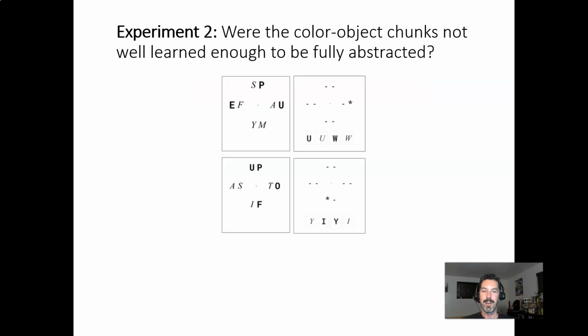One possibility is that perhaps the color object combinations were not learned well enough to become fully content-free abstractions, so we ran another study where we used pre-existing well-learned chunks. We paired letters together so that they either formed non-words or can be chunked together into words such as up. We tested people on both the chunk relevant part, the letters, so knowing that I and F together form the word if will help you know that the letter in this example is I, but also the font, which was totally arbitrary for each letter and so couldn't be captured by any of the chunk information from long-term memory.